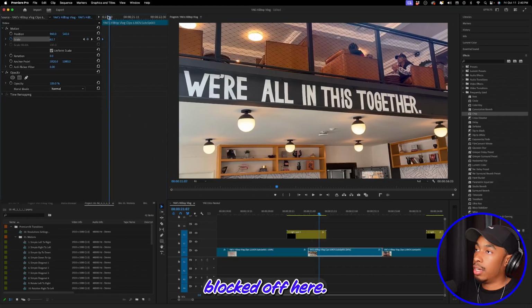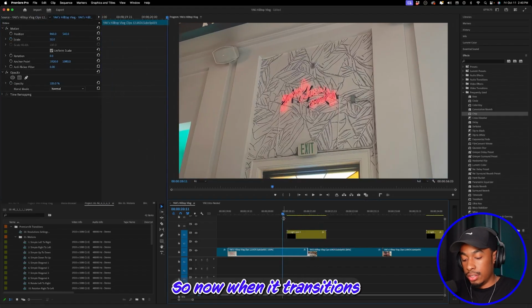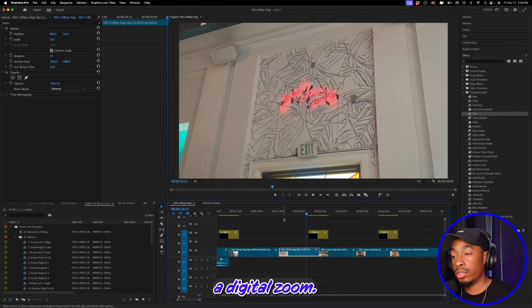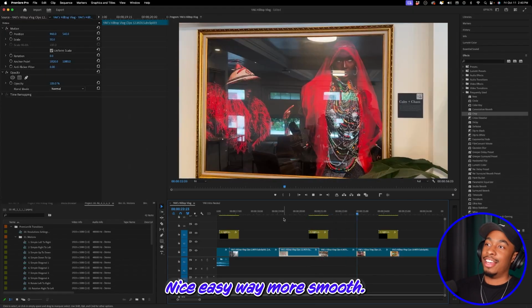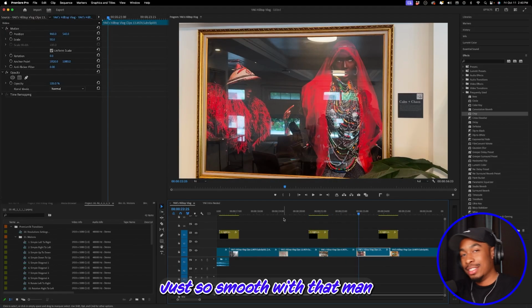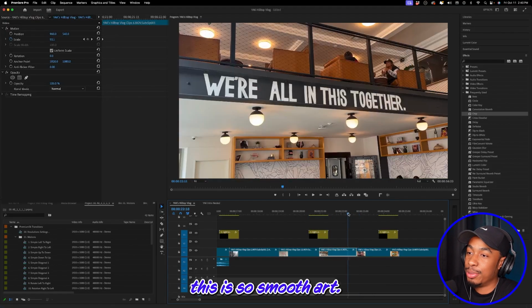Yep, it's not too blocked off here. So now when it transitions, it's going to do a digital zoom. Nice, see? Way more smooth. Just so smooth with that, man. It's just so smooth. All right.